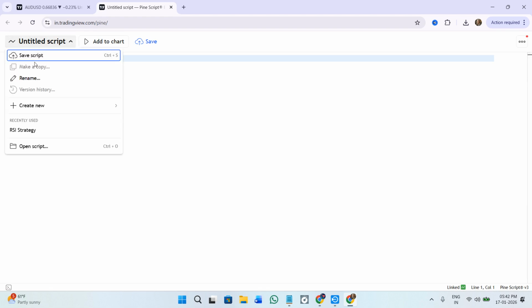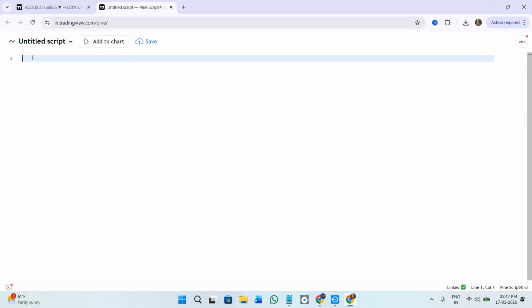So once you have added it, simply save the script by giving it a name. After that, click on the option of add to cart and click on the option of save. So this way you will be able to add your Pine script in TradingView very easily.